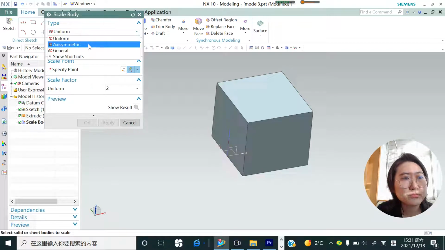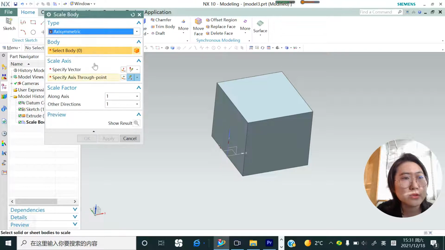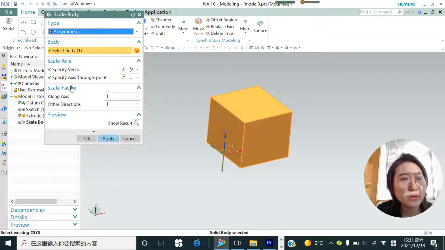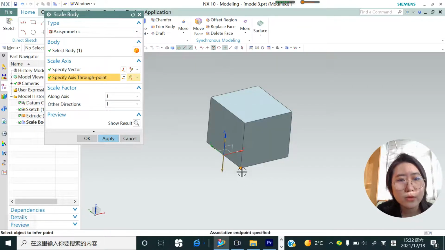asymmetric scale. If you select this, you still need to select this body, and you need to give us, okay, so it automatically has the specified vector in this point, or specified axis through point, here. For example, let's change this to another one. So if I hit it here, what's going to happen? In the scale factors, along axis, let's hit 2. And for all the directions, let's just keep 1.